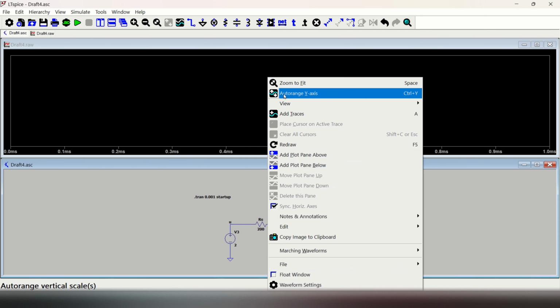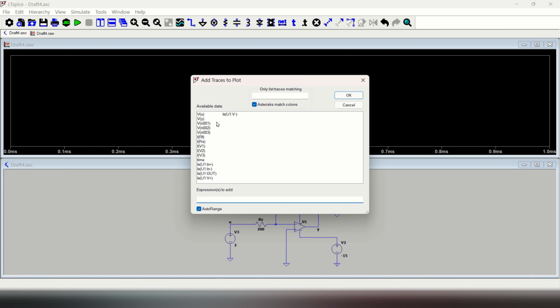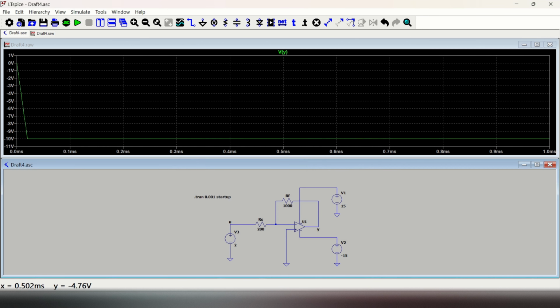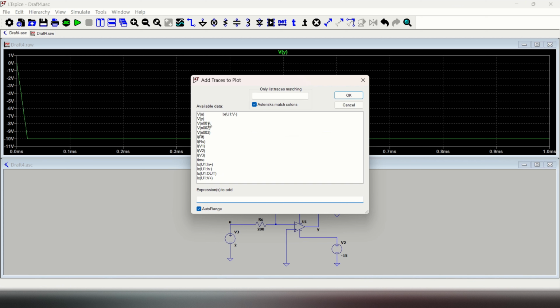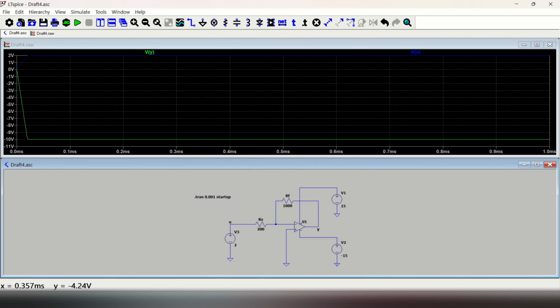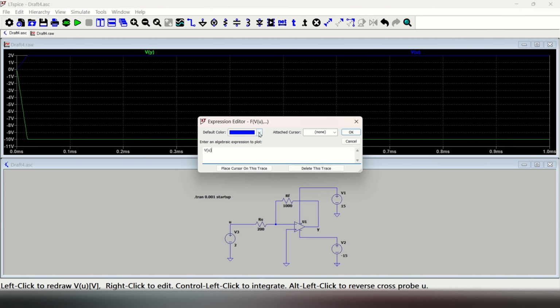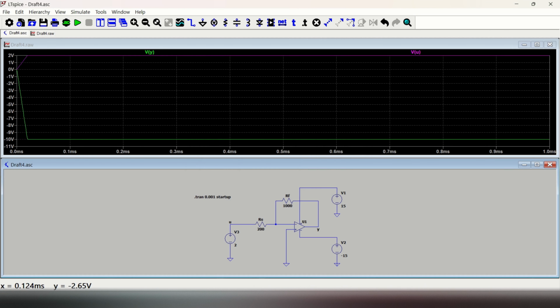To do that, right click here and click on Add Traces. And let's add V of Y. This is our output voltage. And here it is. Then repeat this, add traces, and add the input voltage. And here we are. Let me now adjust the color of the input voltage. Specify the color to be visible, something like magenta. And here it is. Beautiful.